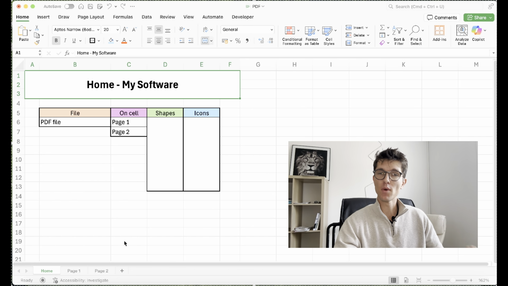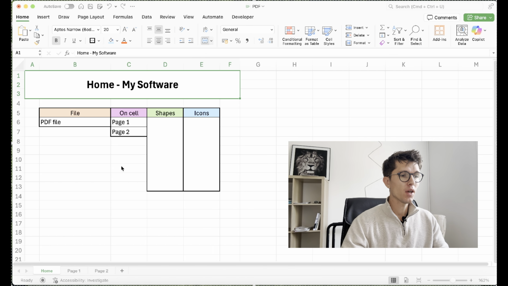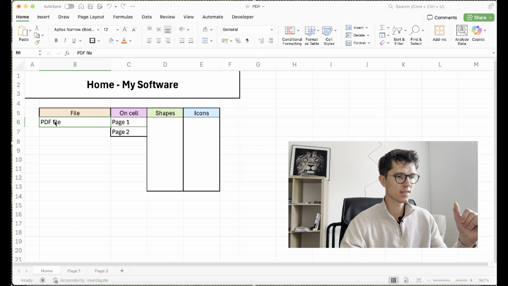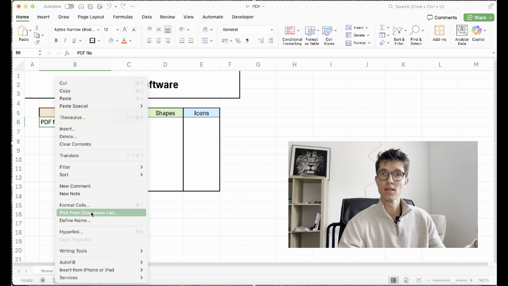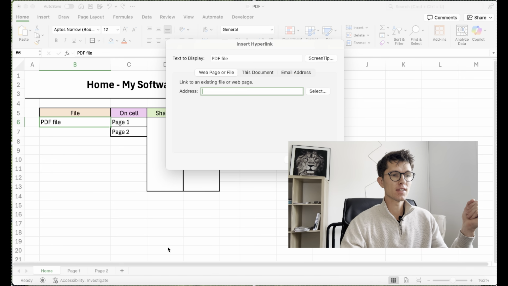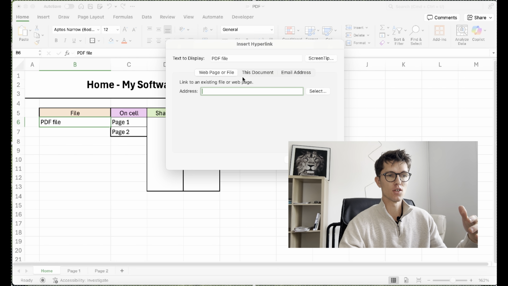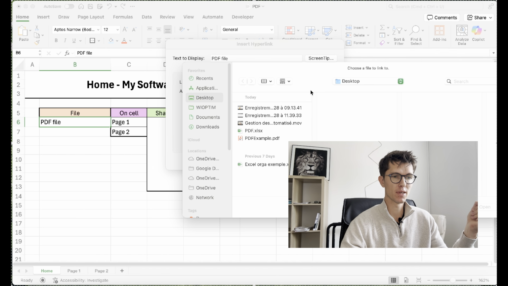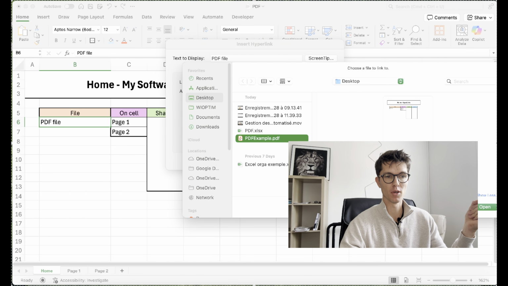So let's start right away with the file. What I want is when I click on this cell I want to open a PDF file. So the option here is to right click on this and you have something called hyperlink. So I'm just going to click on hyperlink right here. And as you can see, I can choose either a web page or file or this document, etc. I'm going to start with web page, or file.